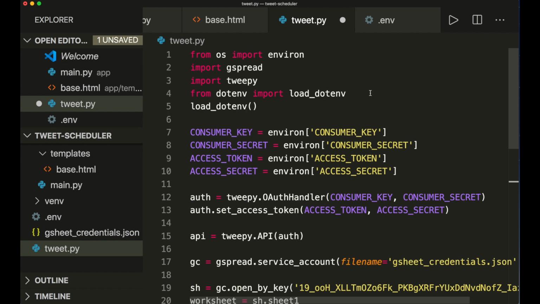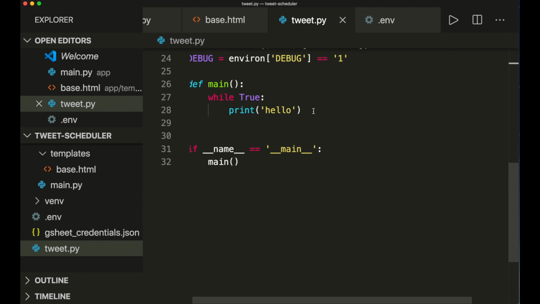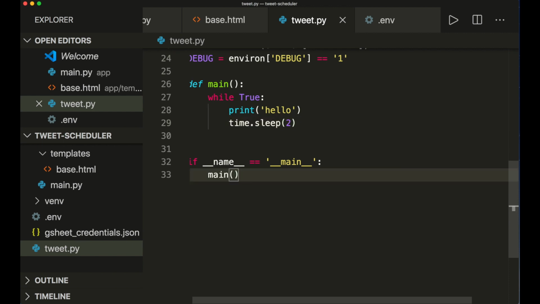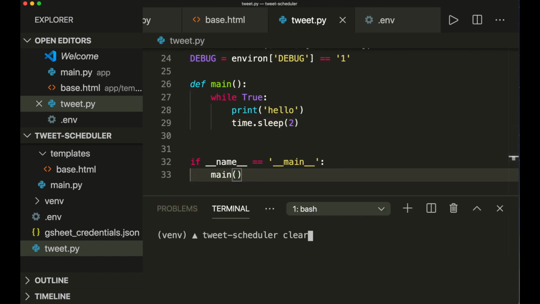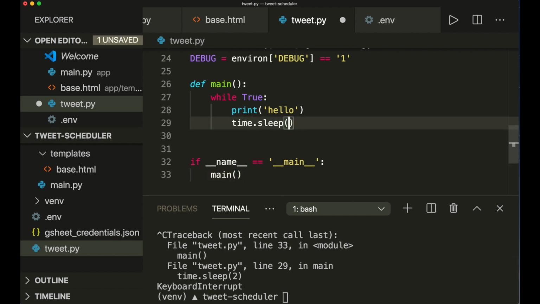So for this we import the time module, and then for now we simply say time.sleep(2). And now let's clear this and run this, and now every 2 seconds this should print hello, hello, hello. So this is working. And now here we don't want 2 seconds, so here we want to have our interval.